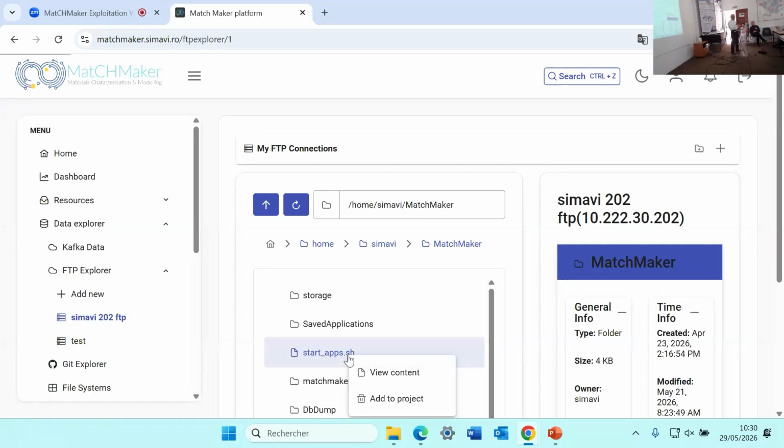and what I can do, I can add this file to a project. What does it mean? This is the way, and not only from an FTP server, from any other external sources, I can browse those external sources, I can select what I need, and after that I can add it to a project. A project is my own location where I put data which is of interest for me, for my team, and for the people who are working in the same direction.